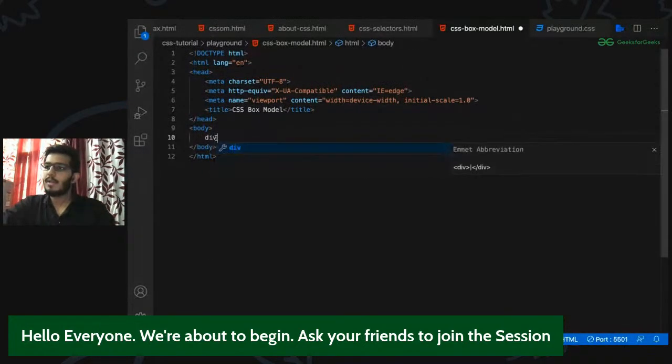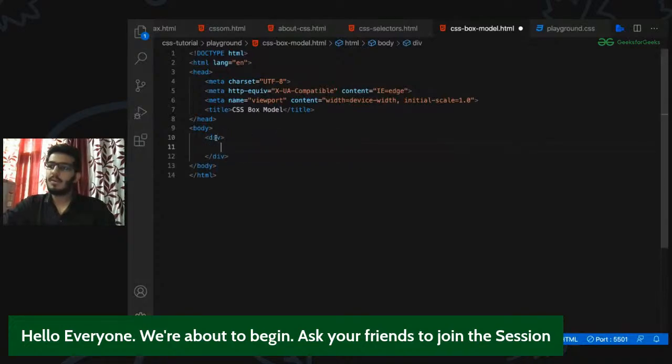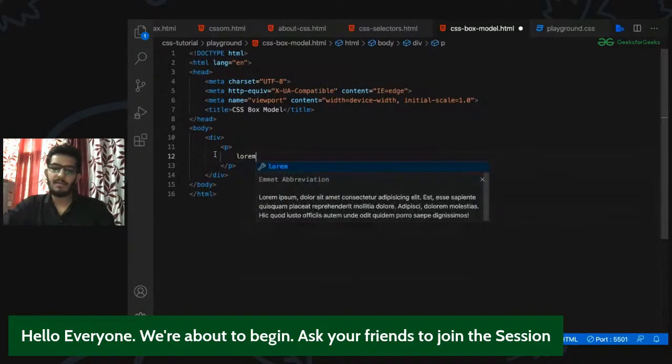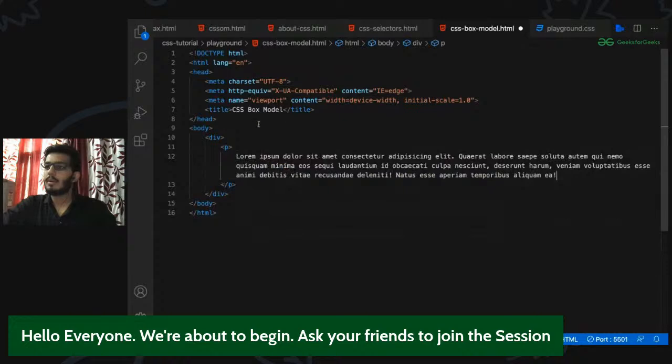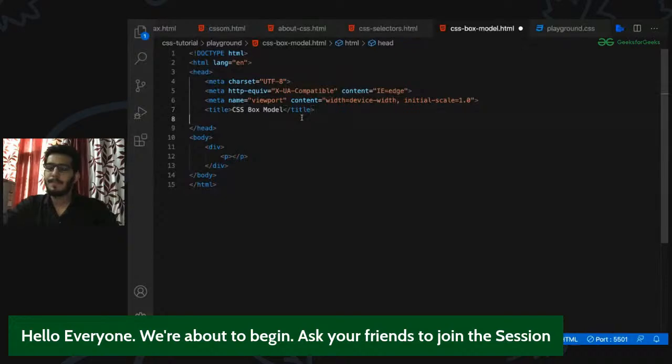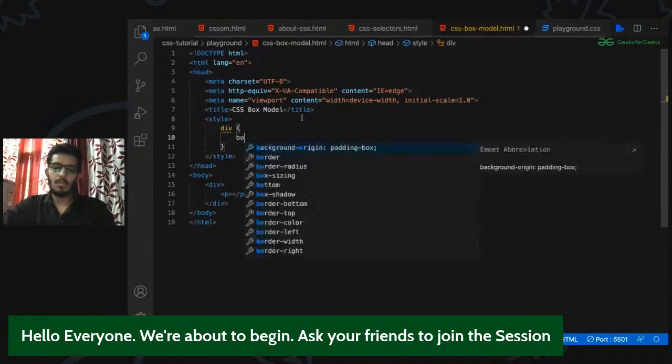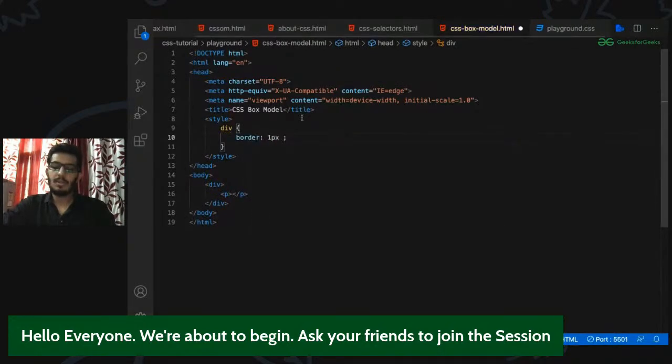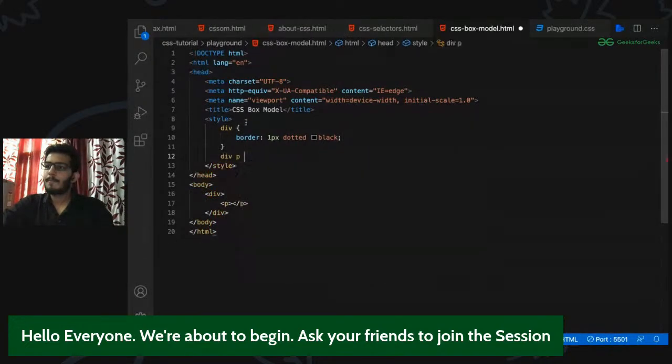Okay, so let's define a div tag that contains a paragraph tag, which contains some content. Well, let's keep it empty for better understanding. I've defined a style tag, right? And it's a border of 1 pixel, black. We are going to talk about these CSS properties like border, margin, padding later on.